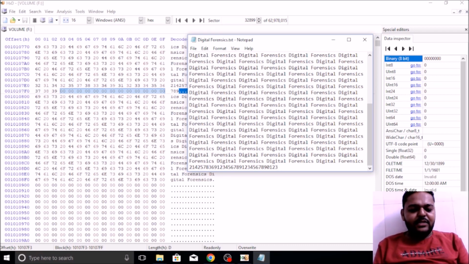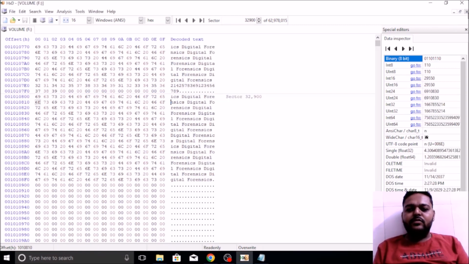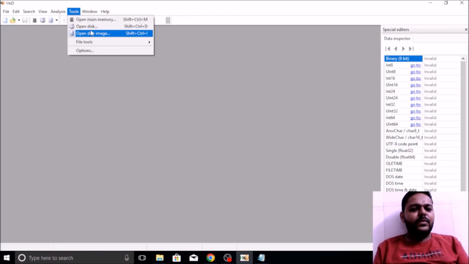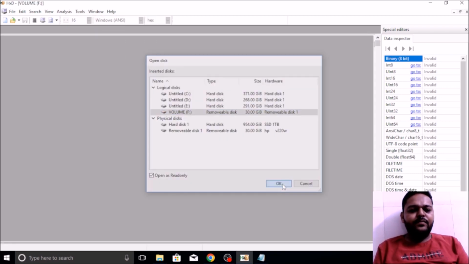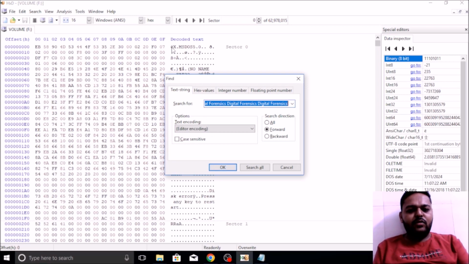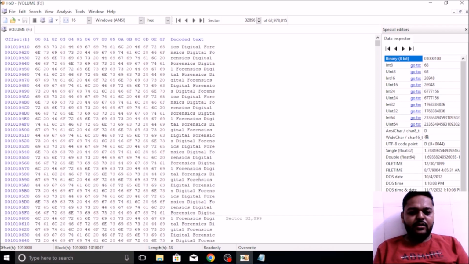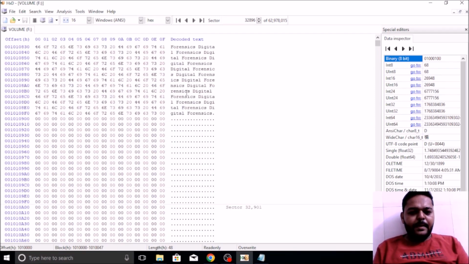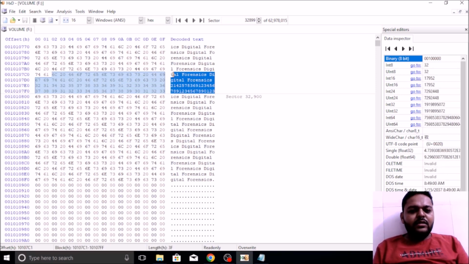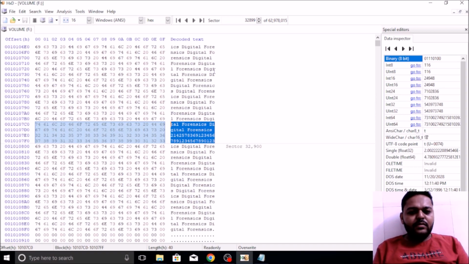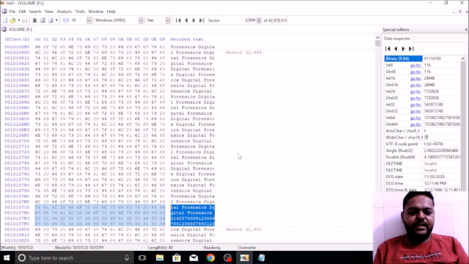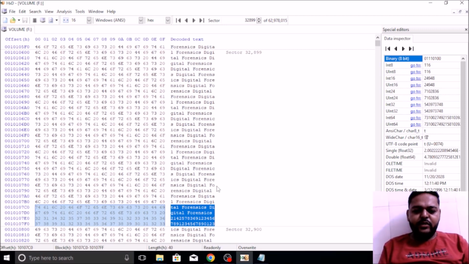There might be slack space that is completely filled. So let's see. Again go to the tool, open disk and the F drive. Now again press Ctrl F to find content, press OK to initialize the search and go down. Here we can see almost all the content has occupied this particular sector. Almost all the space has been occupied in this particular sector.